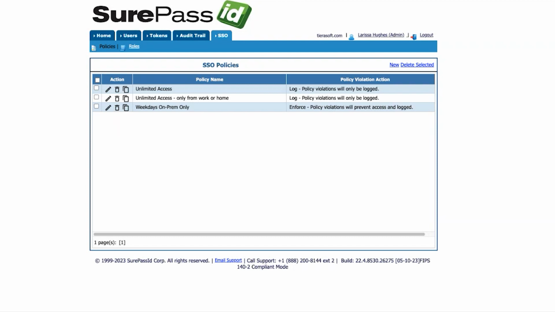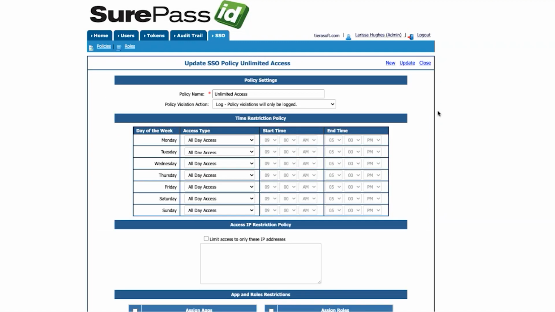The SSO policy list form displays all of the policies defined in the system and allows you to copy, delete, update, and add profiles here. The actions you can take on each policy are new, edit, delete, or copy. Select the appropriate policy you'd like to edit and select the pencil icon. From here, you have the option to update or add any configuration settings.